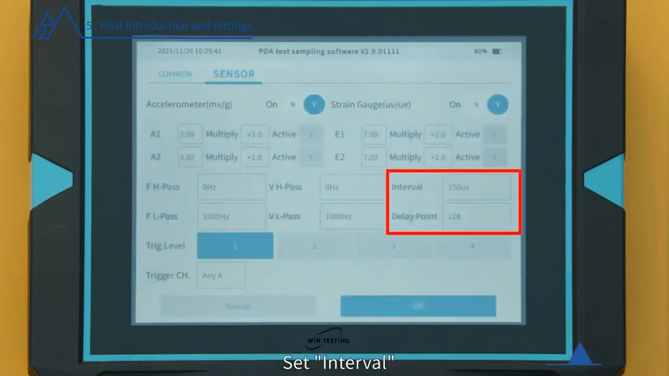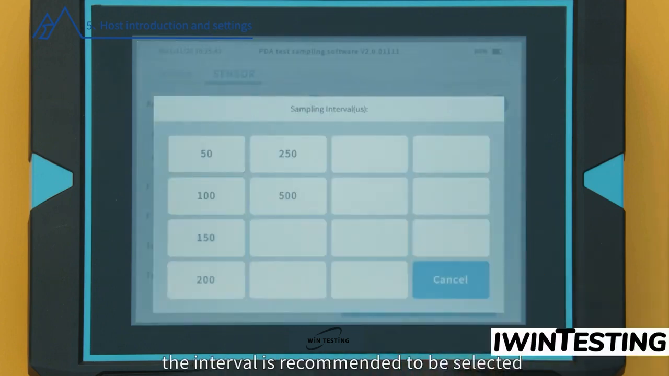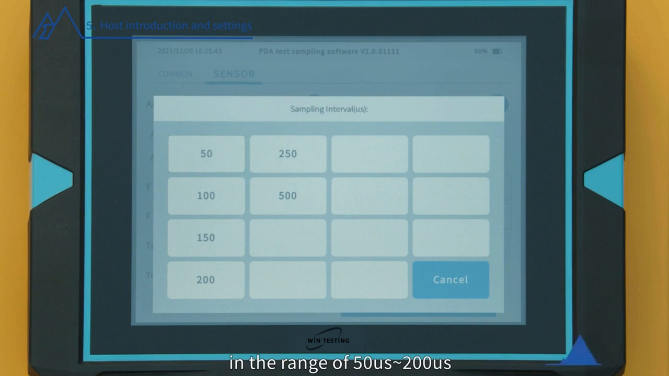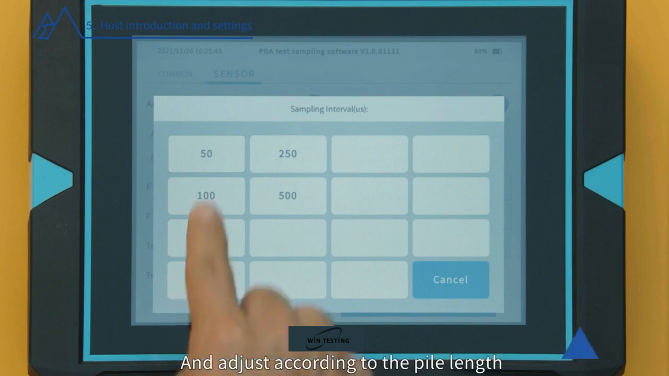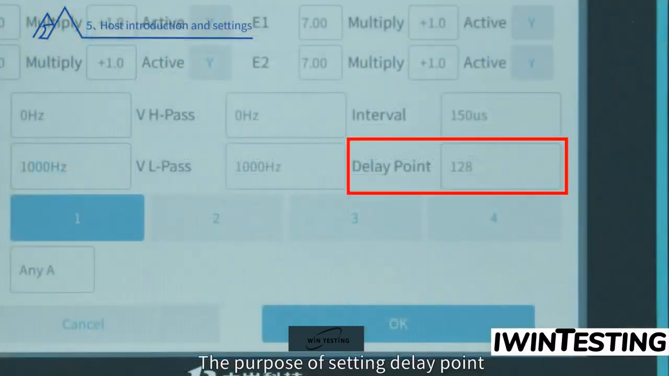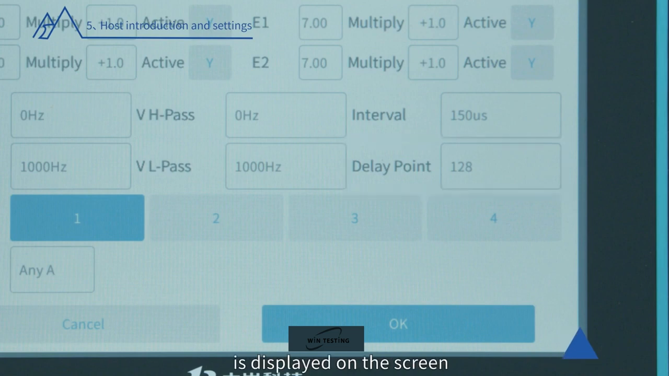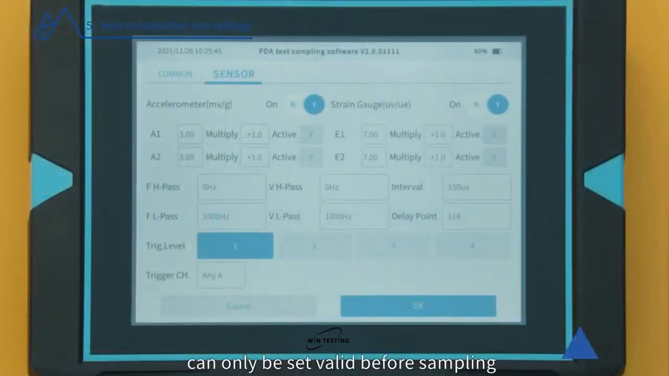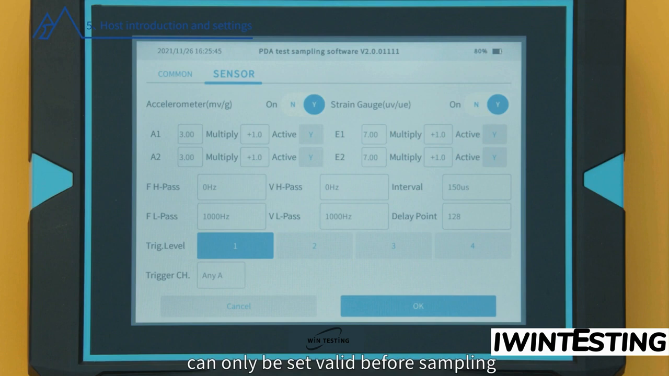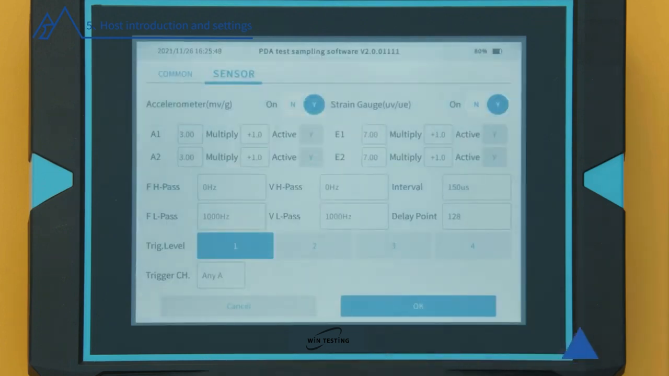Set interval, delay point. During high-strain on-site sampling, the interval is recommended to be selected in the range of 50 US to 200 US and adjust according to the pile length. The purpose of setting delay point is to adjust the position where the sampled signal is displayed on the screen. This parameter can only be set valid before sampling. The recommended number of delay point is 128, no need to modify.